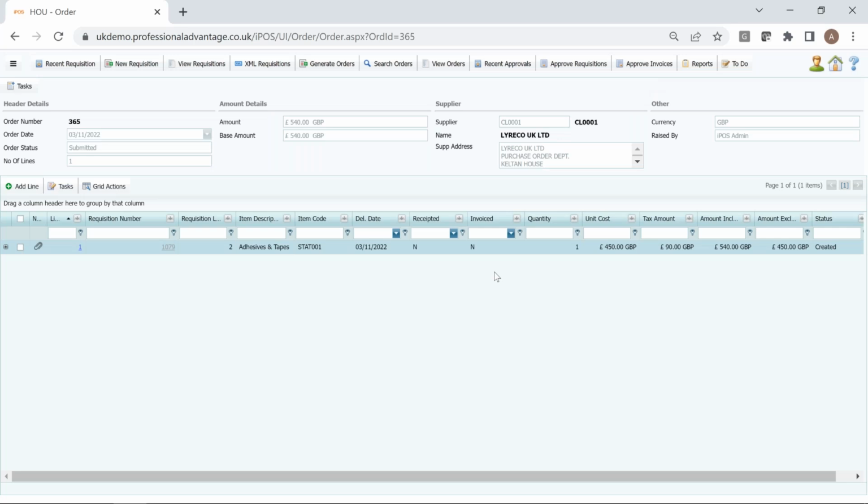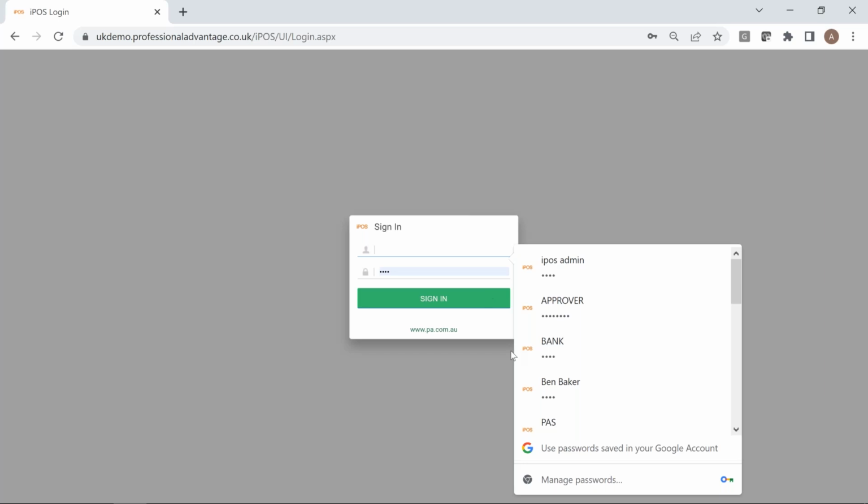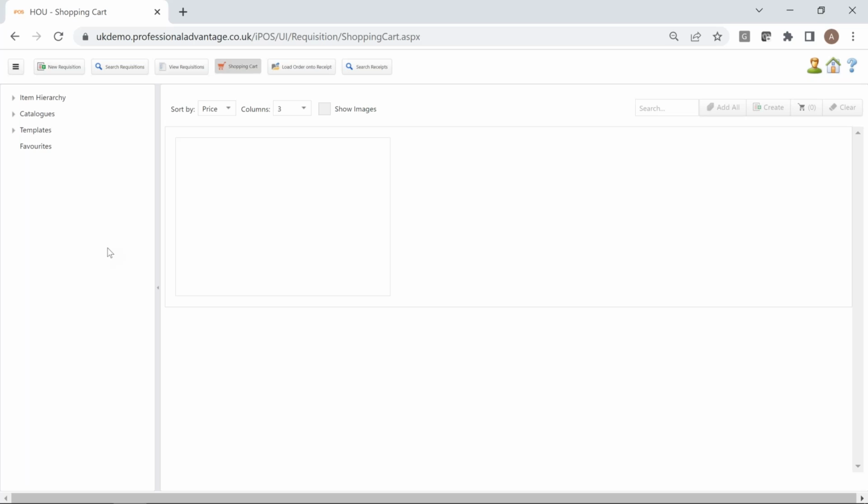So to process this order, the next step will be a goods receipt, potentially. Could be optional, but it would be useful. And you can see we have order number 365. So to raise a goods receipt, Ben could potentially be the person to do that because he was the person who raised the requisition. He's going to be saying when the thing he requested arrives or when the service has been delivered. But it could be a sort of centralized option if it was a warehouse or something like that.